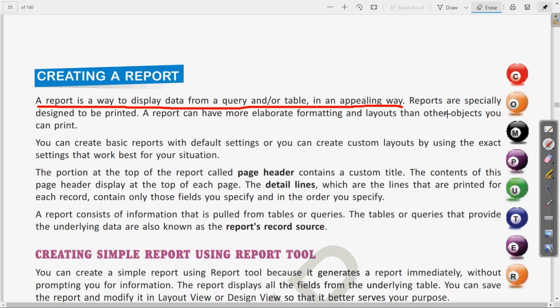Now reports are especially designed to be printed. We all get the report card for our marks. In the same way, for different other purposes also, reports are prepared so that they can be printed and given to individuals whenever, according to the requirement, we need these types of reports, or the different particular data which you are using.